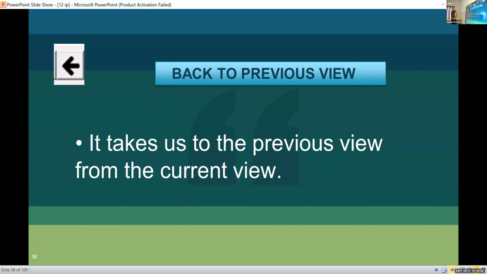Second one, back to previous view. What is that? From this word, you know, it takes us to the previous view from the current view. Whatever we have done before, it will take us to that previous view. So this icon stands for back to previous view. It takes us to the previous view from the current view.